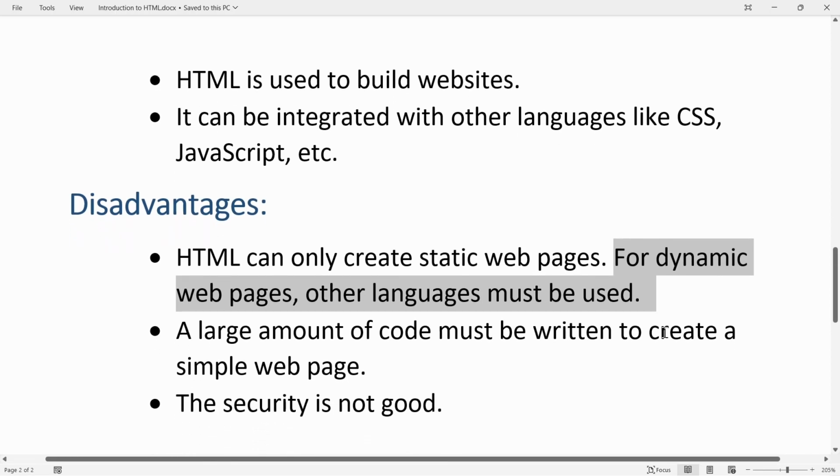The second disadvantage is that a large amount of code must be written to create a simple web page. So if you plan to create a web page with only HTML, then you have to write more and more code because the page is not interactive and the page has no logic. And the third one is that the security is not that great.